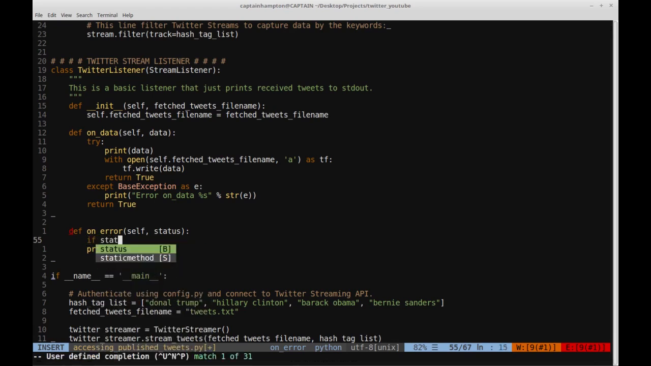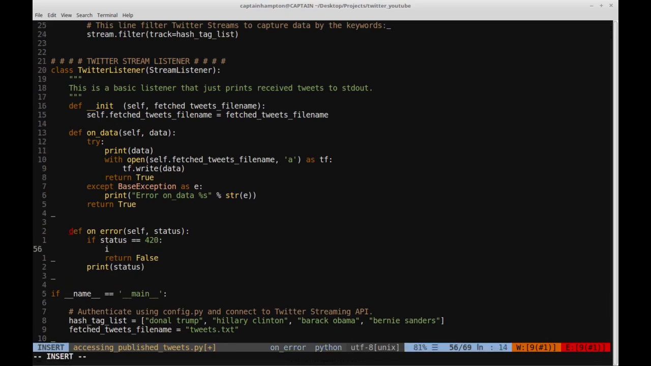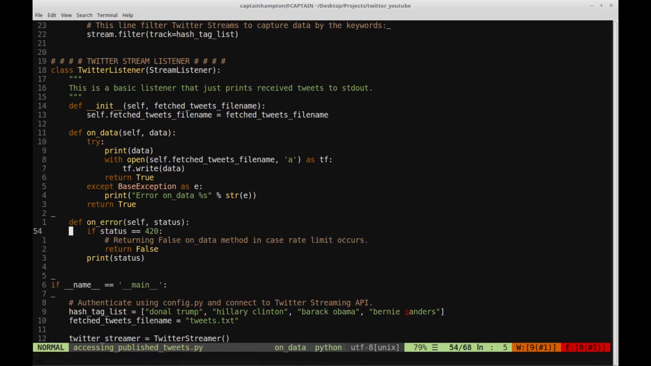So what we want to do is say if status is equal to this error code, which is in this case 420, we want to just return False outright. That's it. We just want to kill the connection so that we don't accidentally boot ourselves from accessing information on Twitter. And I'll just put in a comment here, so if you're looking at this later and you forget what this is for: returning False on_data method in case rate limit occurs. Okay, so that is, I think, all of the changes. Let me just get rid of that extra space there. And that is that. Okay, great.